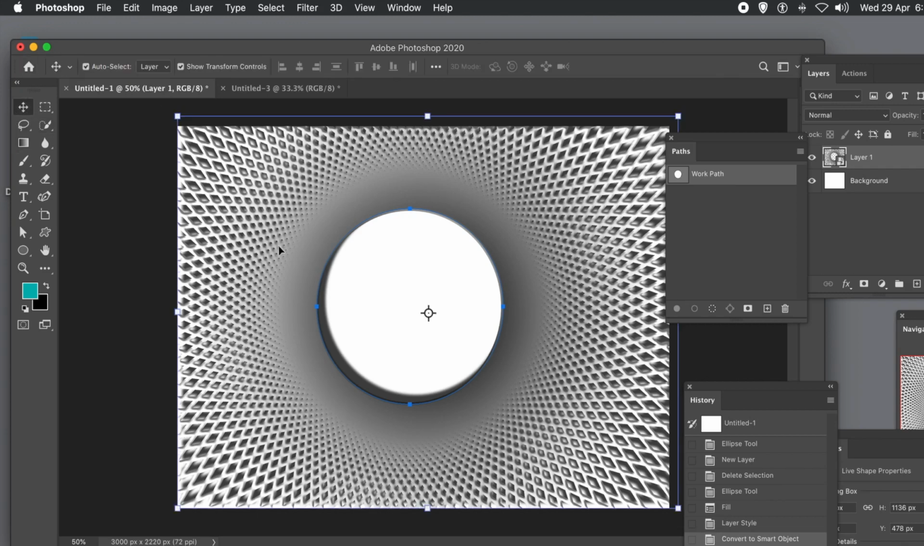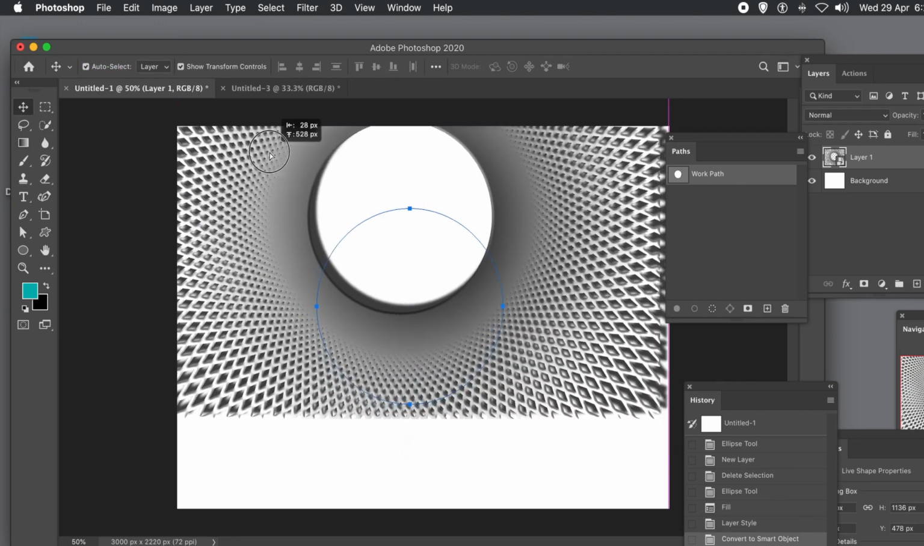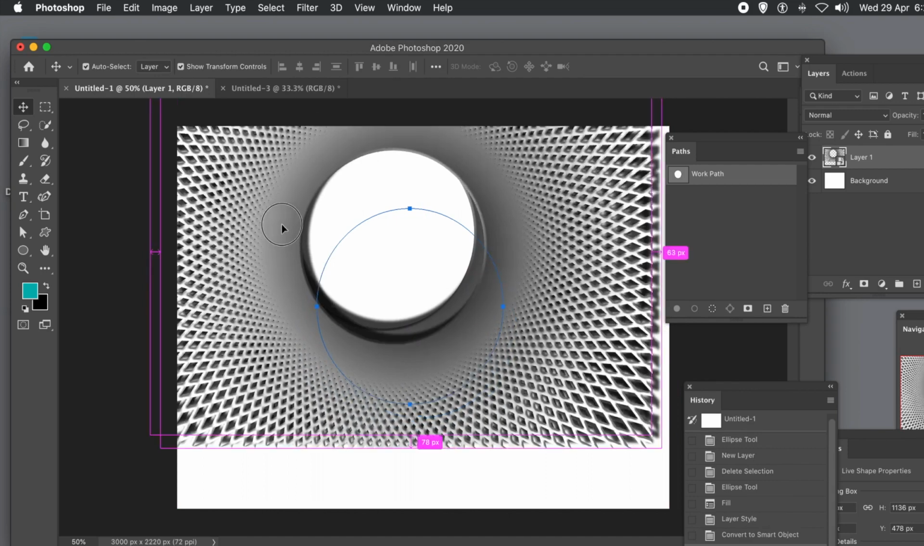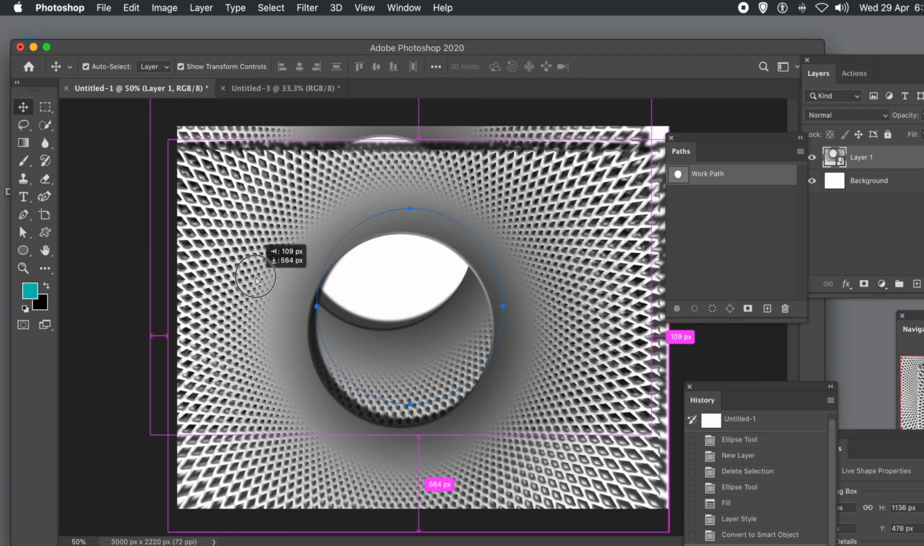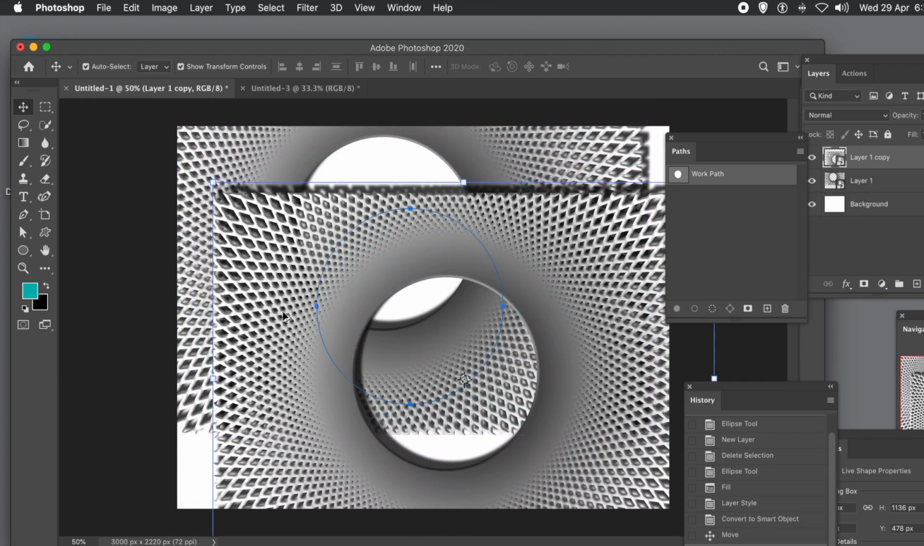What you can do, you can use the Move tool and hold down the Alt or Option key, or just drag it around first before you do that. Then hold down the Alt or Option key just to duplicate the design, so you can create some very unique combinations. So you can see you've got now this lovely depth to your design, this mesh, circular mesh design.